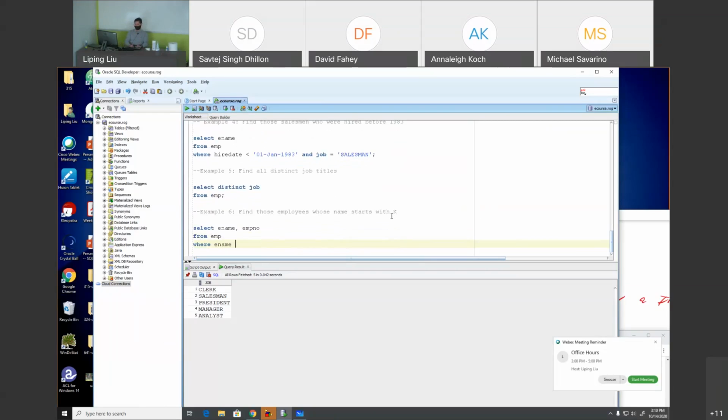So ename, you put like, then you put some kind of pattern. Starting with letter K, the first letter is K, and then after that you don't know what, so you just replace that with a percentage sign. In Microsoft Access that would be a star, but here we use a percentage sign to represent anything you do not know. So that means starting from letter K.